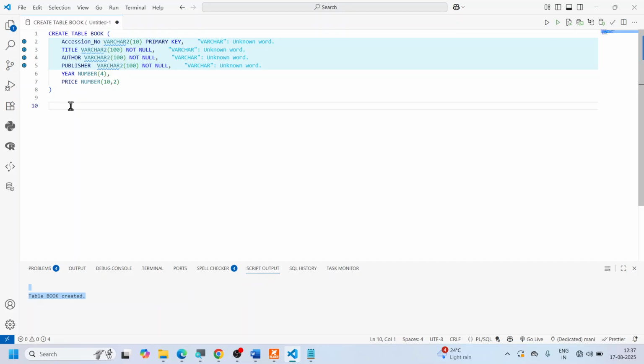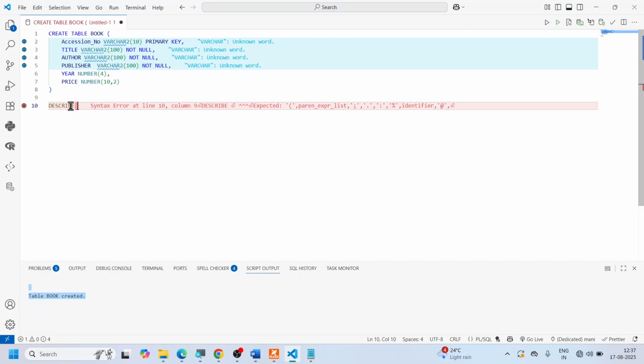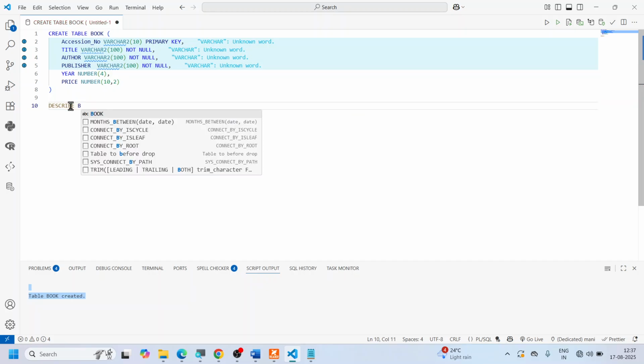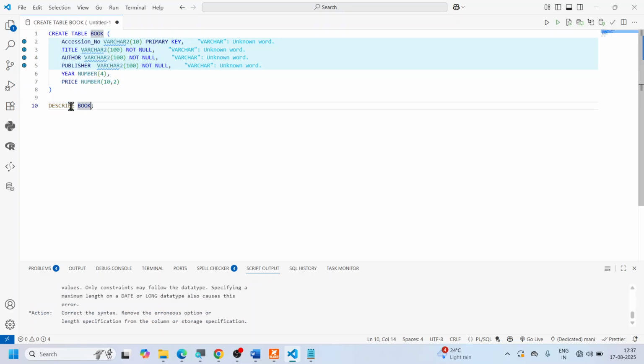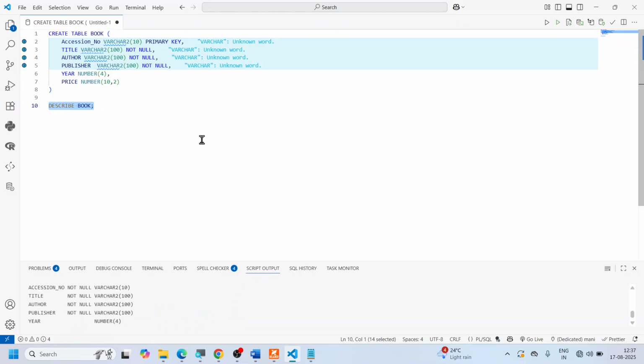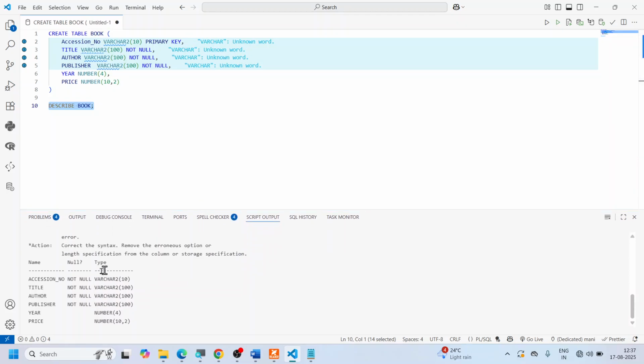How do I know that the book is created? You are supposed to say describe the book. So you have to do it, describe the book, and just check. I don't know what it did, but it did something. So this is the description for the book that I've just created. So you can see the table there.